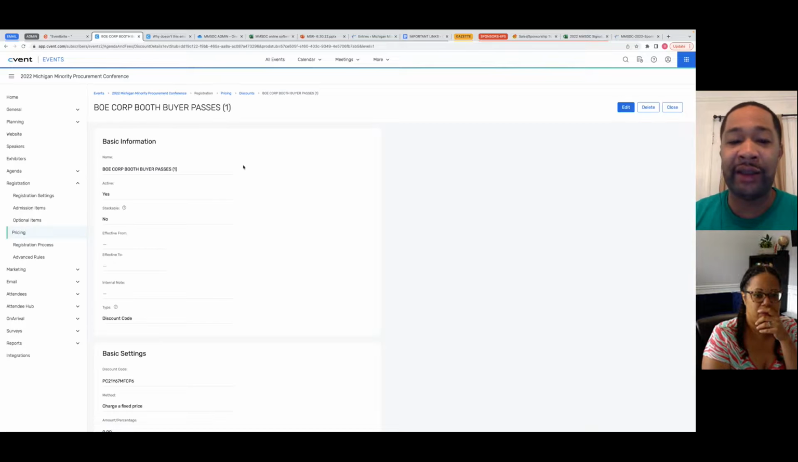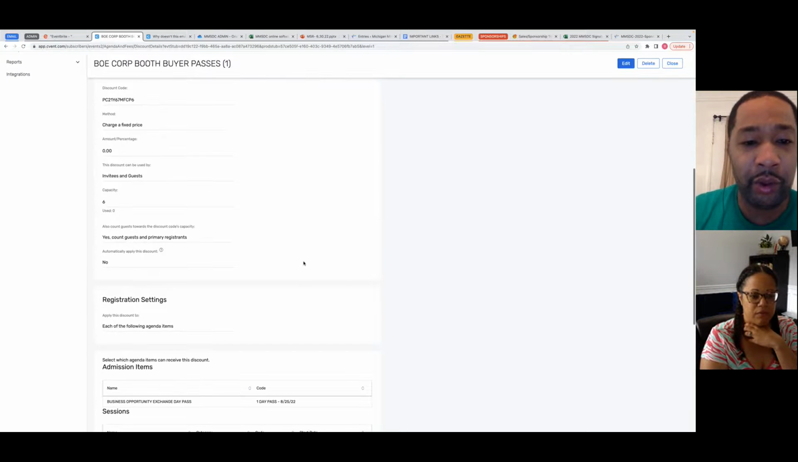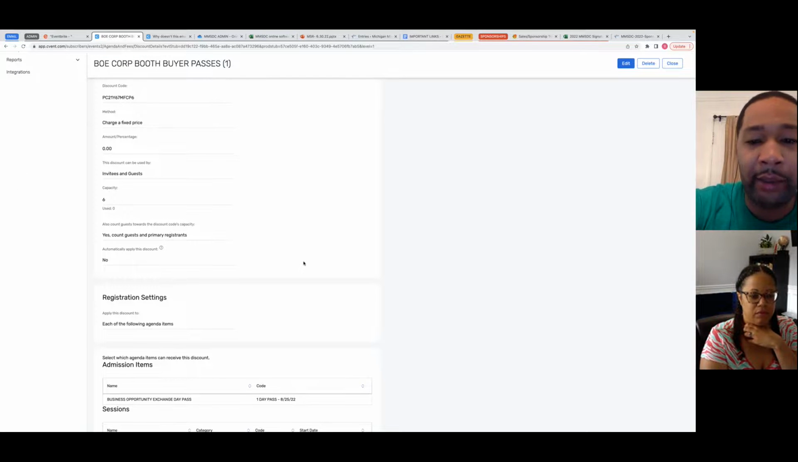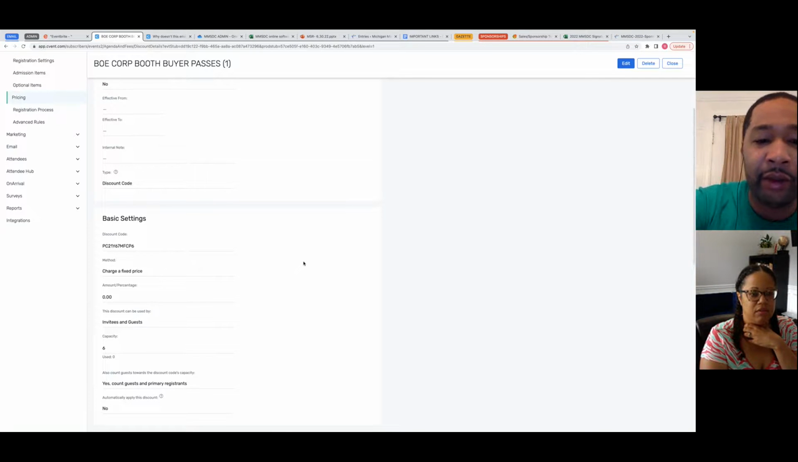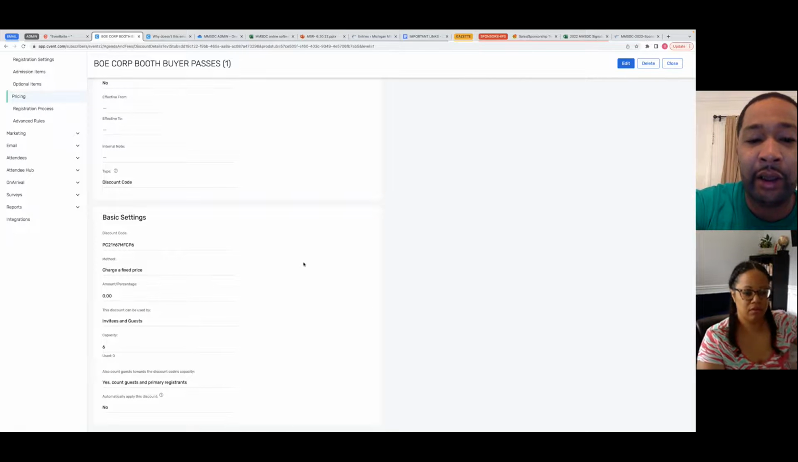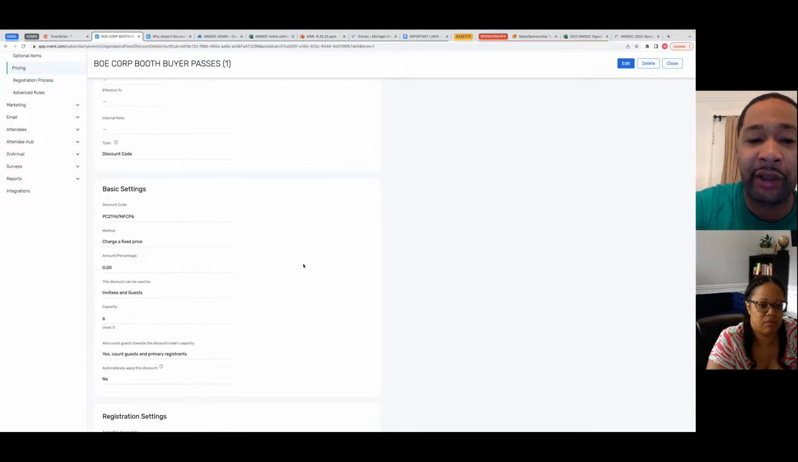Corporate booth. So you select the admission item that it's assigned to. So this is a BOE corporate booth buyer pass. So this would simply be you're assigning a business opportunity exchange day pass. And so scroll down a little bit more. If you look at the type, it's a discount code. You have to say what it is. Then up here in the basic settings is where you would say what the code is.